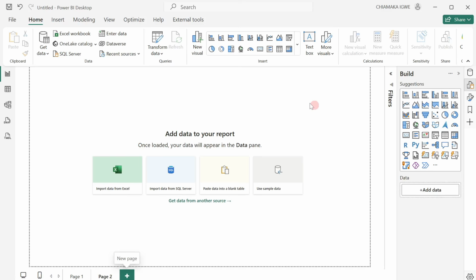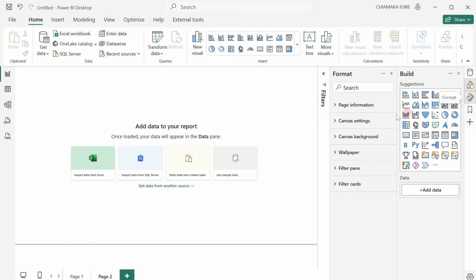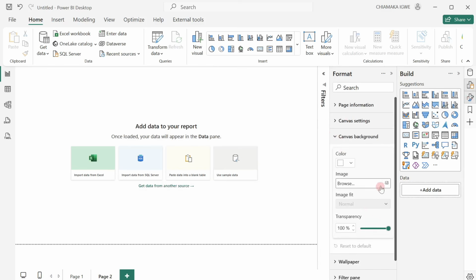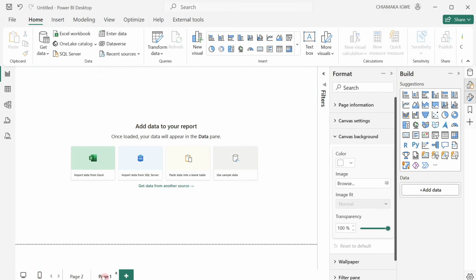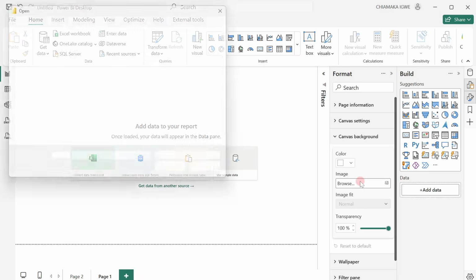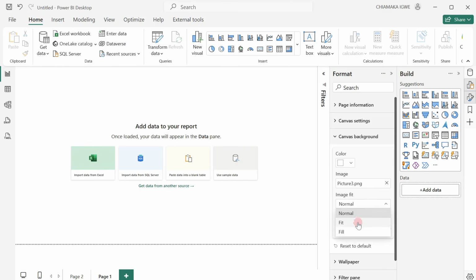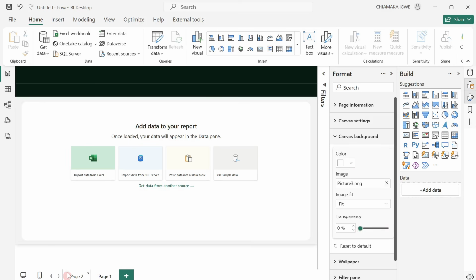To import the backgrounds that we've created, I'll click on format, canvas background, browse, click on image fit, change that to fit, reduce the transparency to 0. So we have the first page. Then for the second one, click on browse, change the image to fit, remove the transparency as well. So we have the two pages.